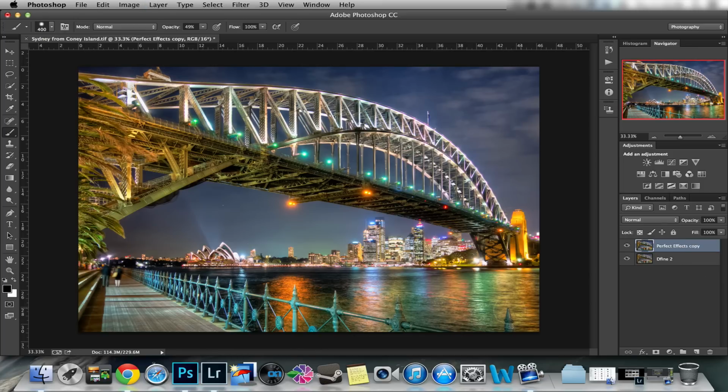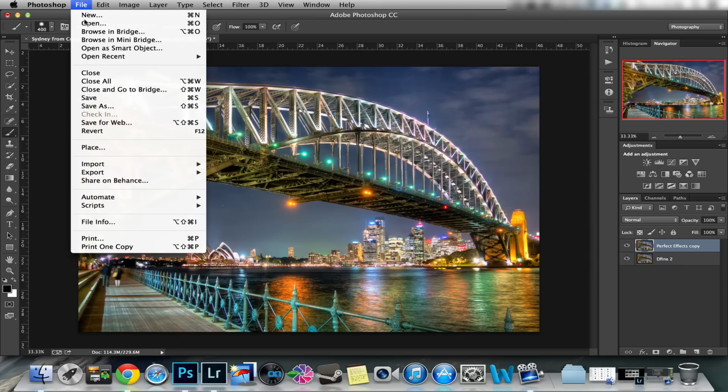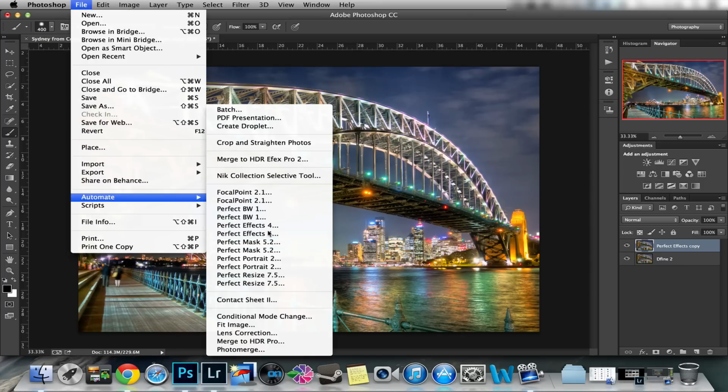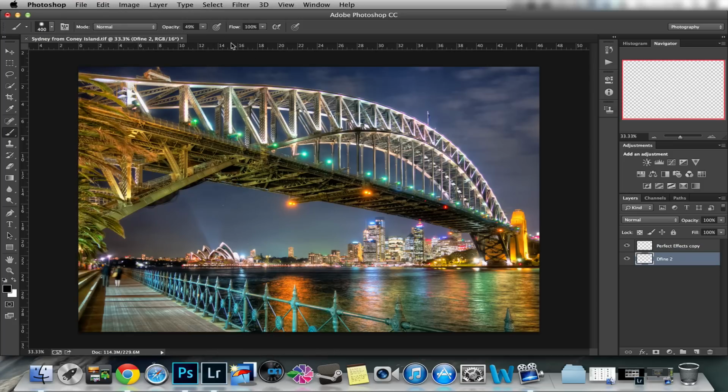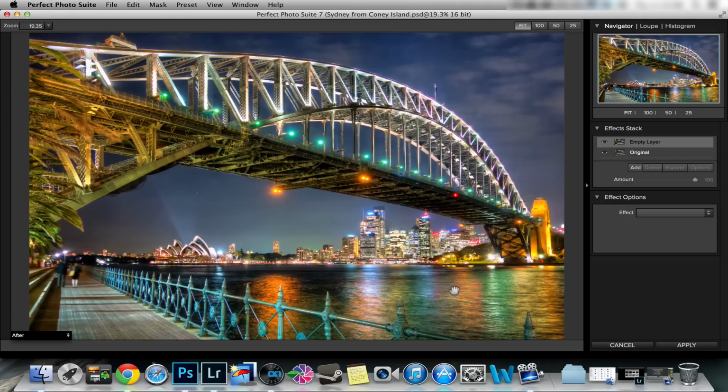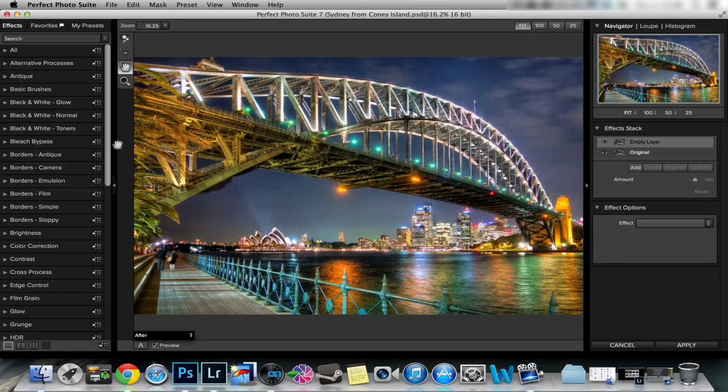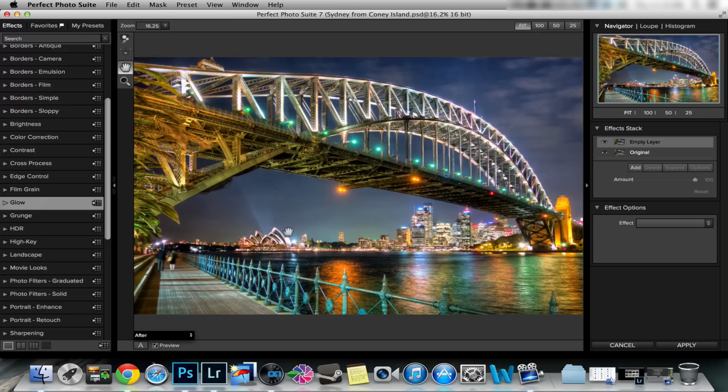Now I want to bring out a glow here in the ocean. So let's go back to OnOne. File, automate. Usually this will show up in the filter panel, but OnOne hasn't written it for a Photoshop CC yet, so it's in our automate. But that's easy enough to do. Let's bring down to the glows.